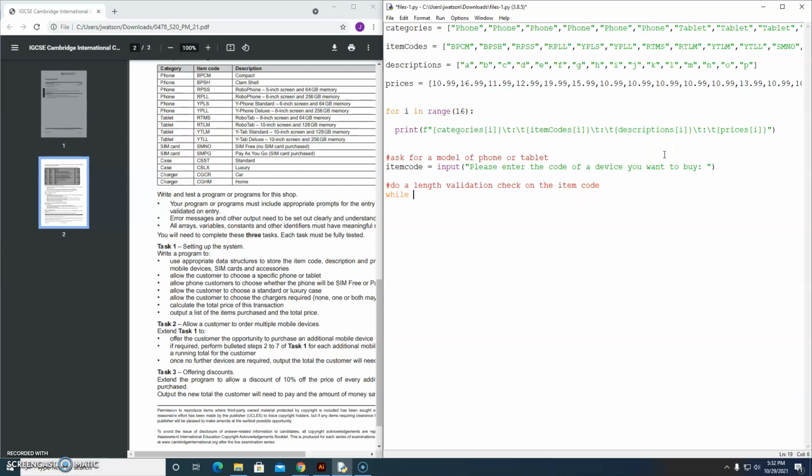So while the length of the item code doesn't equal 4, we're just going to ask them to input it again. Must be 4 characters. Item code is 4 characters. Try again. So let's run that and see if it works.